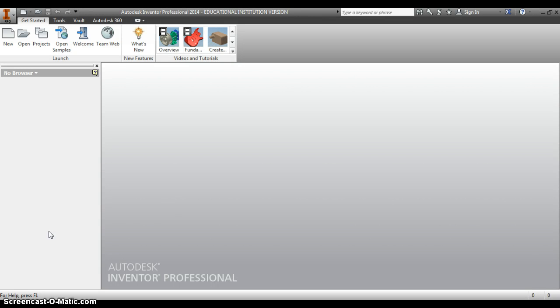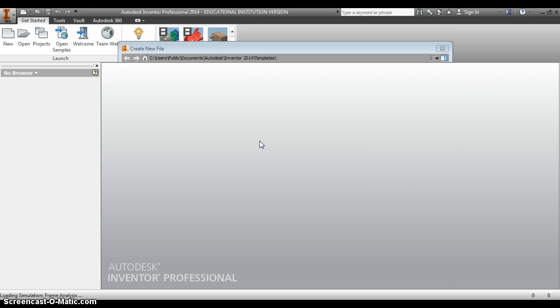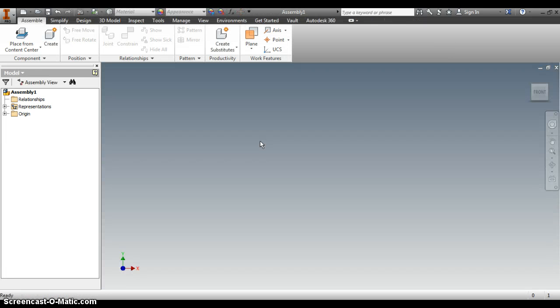Alright, it's time to assemble the parts we made for our pegboard toy using Autodesk Inventor. Once Inventor is open, you want to go to the upper left hand corner, find the New button, and this time we're going to open an assembly window. Assembly, you'll notice, is the second row down. We are going to make a standard IAM. So either double click standard IAM, or you can click standard IAM and then press create.